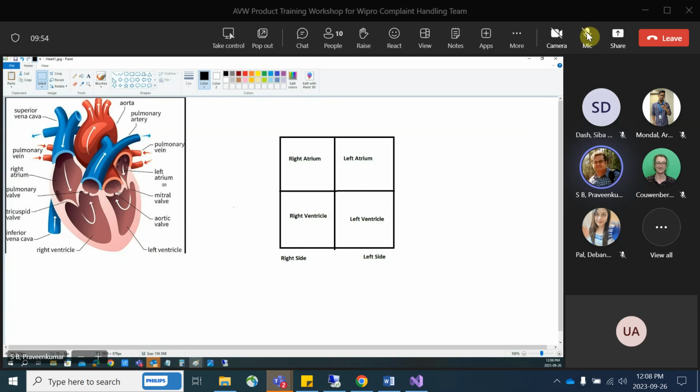This portion has the oxygenated blood, which is pushed to the outside of the heart. It will go to the different parts of the body, like the brain. Any doubts? Thank you.